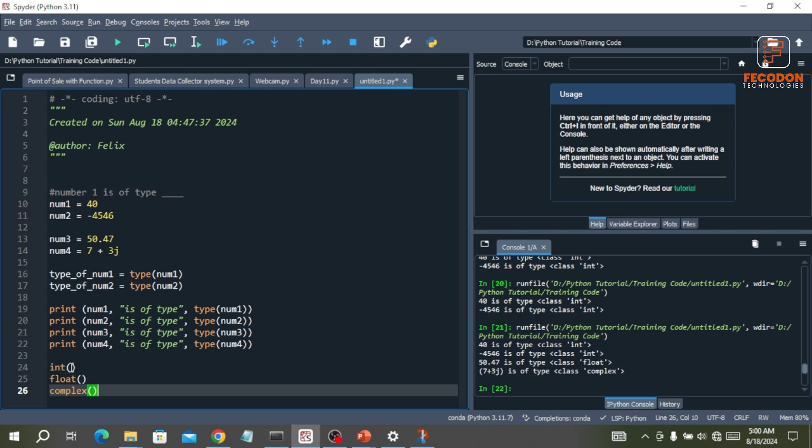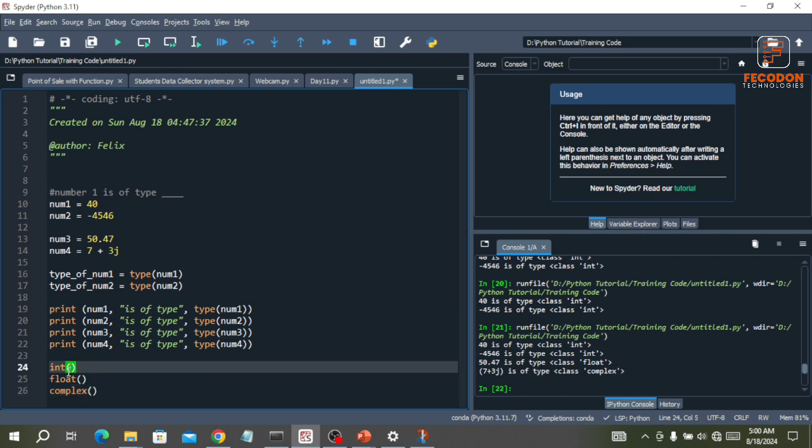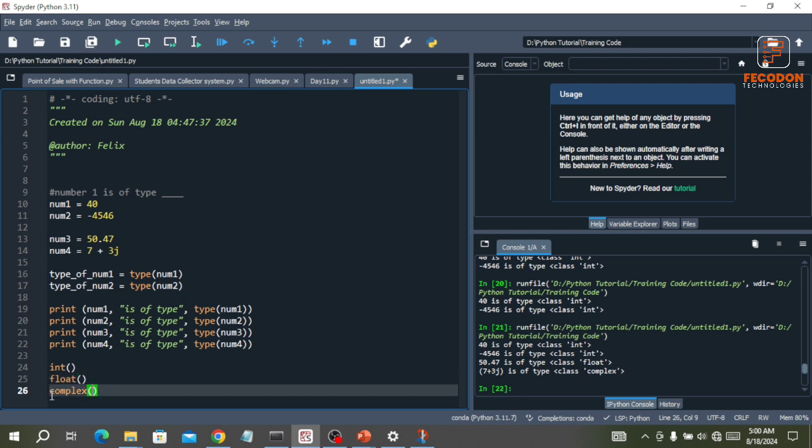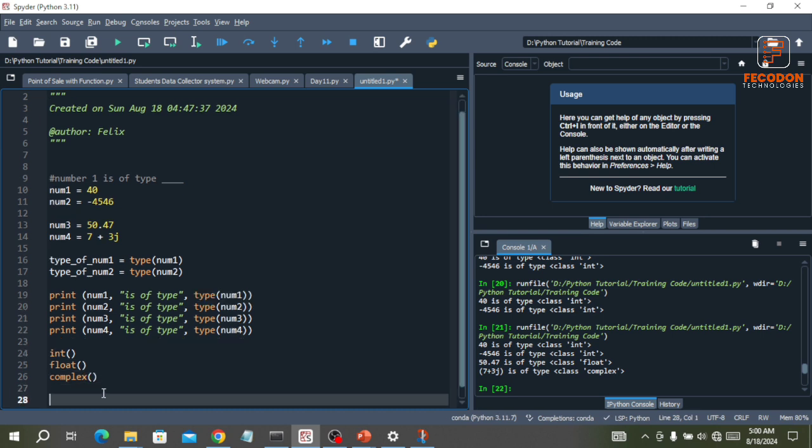Inside this int function, I am going to pass the variable I want to convert to int. And inside this float function, I'm going to pass the variable I want to convert to float. And in this complex function, the variable I want to convert to complex, I'll pass it inside this function. So it is called casting, and it's very easy to use. So how do I do that now?